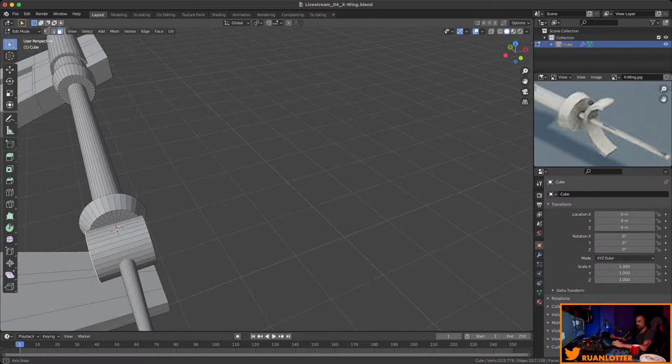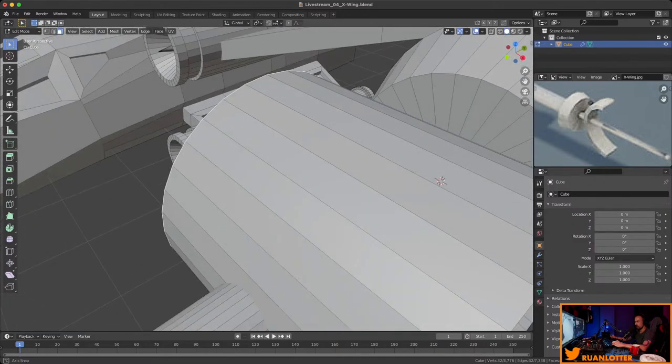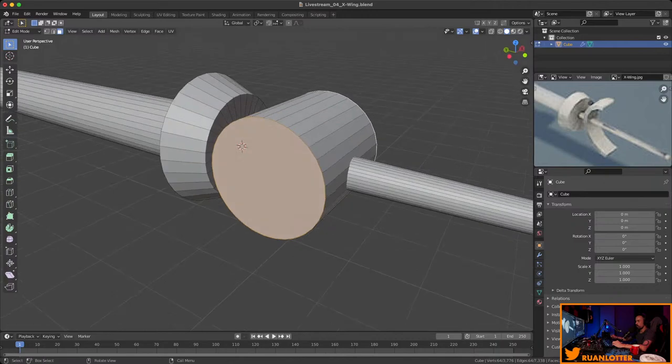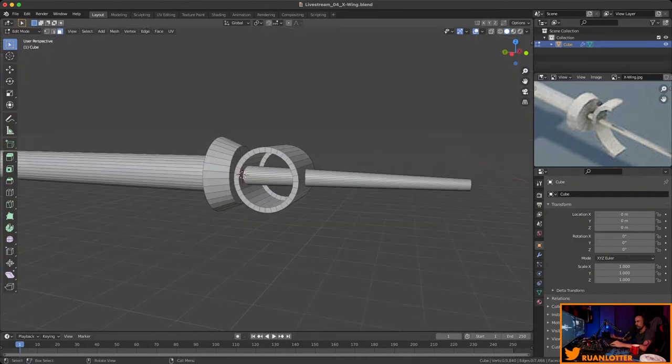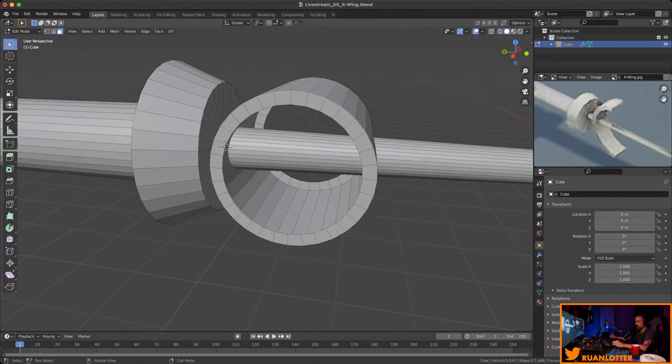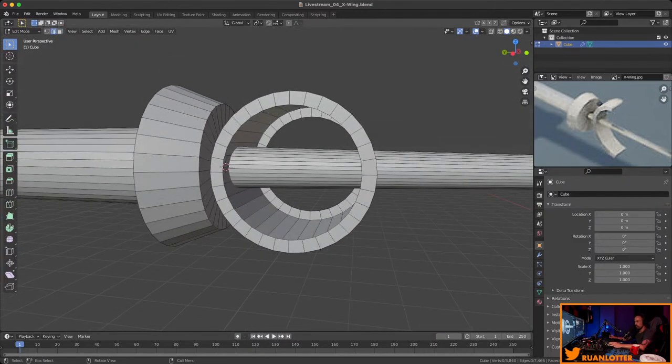Sorry, I'm probably taking a very slow, long way of doing this. But anyway, so I'm going to inset that. And then I'm going to delete those two. And then we can just connect these two loop... what do you call it?